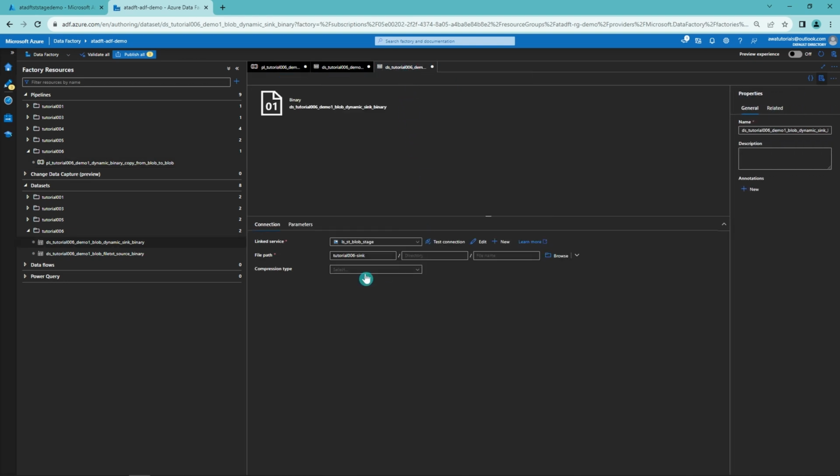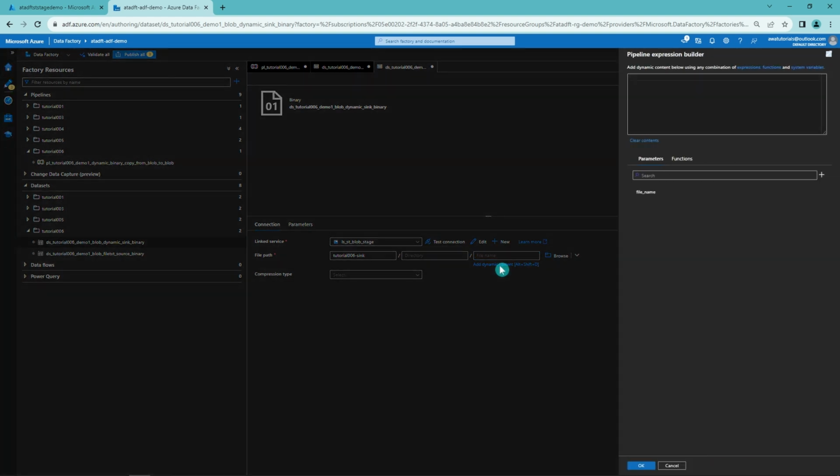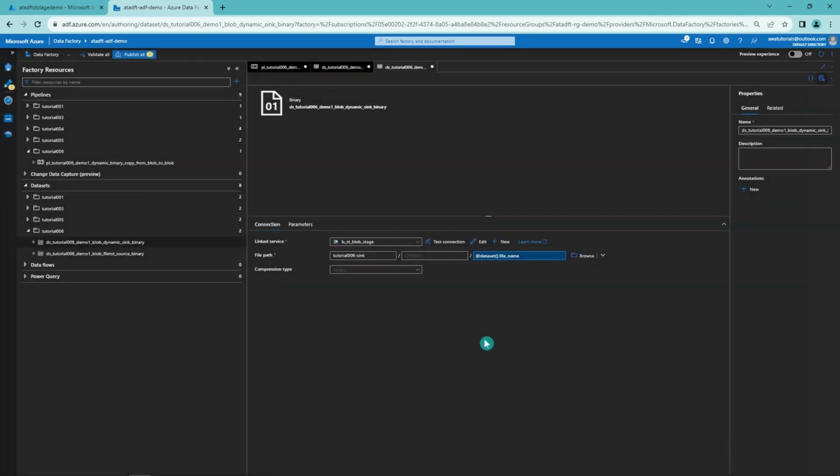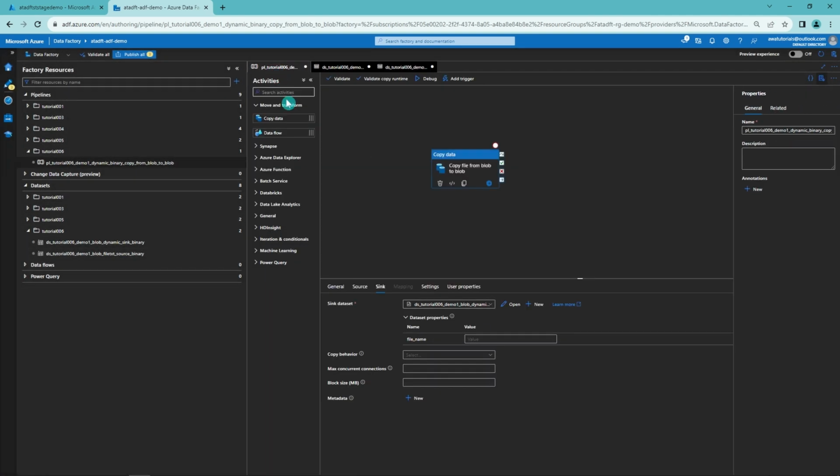So let's go back to our sink dataset and let's create a parameter called file_name for this dataset. And then we can navigate to the connection tab of this dataset and go to the file name and use the add dynamic content functionality to open the pipeline expression builder. To this input field we only want to pass down the value that is coming out from our parameter file_name that we just created. So we will select that. Now we can go back to our pipeline and see that our sink dataset has a new parameter called file_name that we just created.